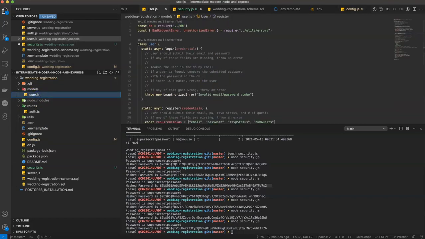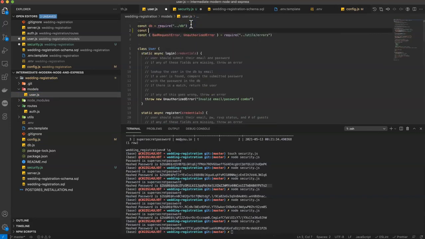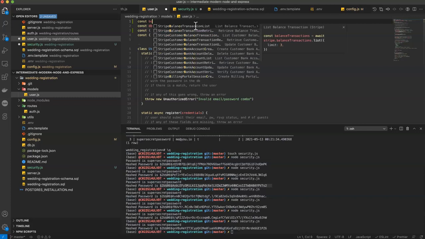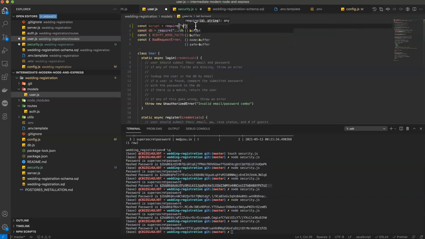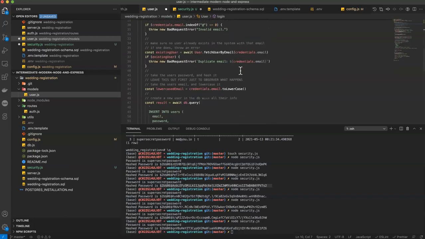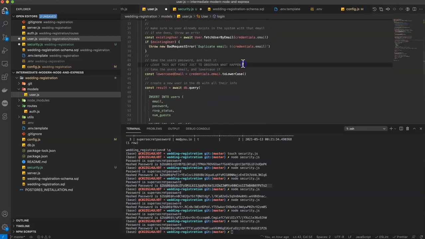So we can say const bcrypt work factor. Bcrypt, how did I spell that? Something like that. Equals require config. Let's just make sure. Factor. Yeah. Okay, cool. I got it right. And then let's also import bcrypt, since we're going to be using it here. Equals require bcrypt.